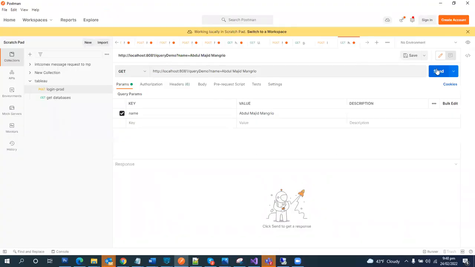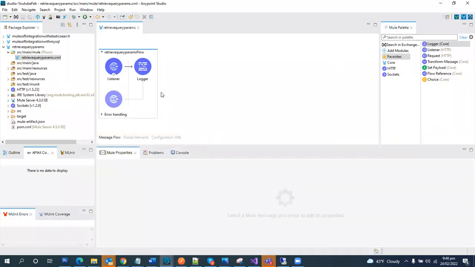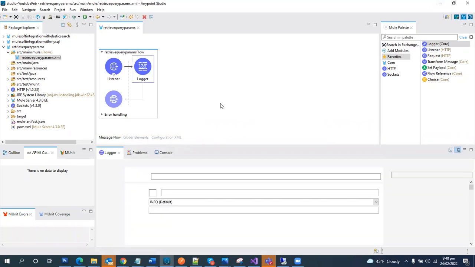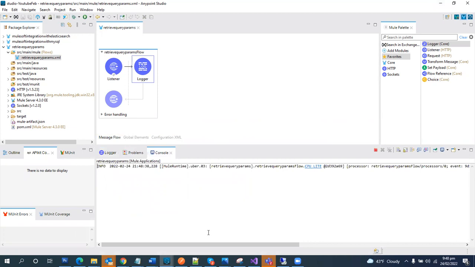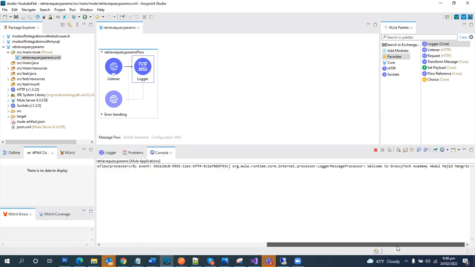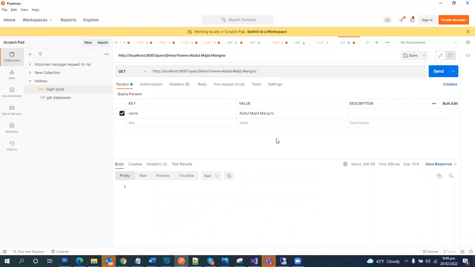Okay, so let's try to hit it. We made our call, and let's check the logs, as we printed something. Let's go to the logs. We have something in the logs. Okay, here we go: Welcome to Groovy Tech Academy, and then Abdul Majid Mangrio, the name which we just passed from the other side, with the call which we made from Postman.